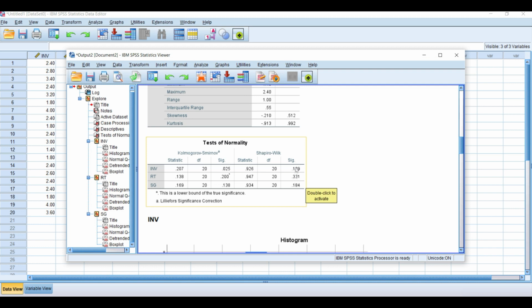all greater than 0.05, which shows that our variables here are normally distributed. That is, the data generated for these variables are normally distributed because they are greater than 0.05, as you can see, using a 5% level of significance.